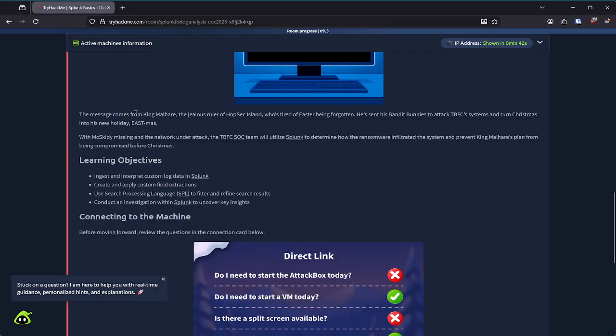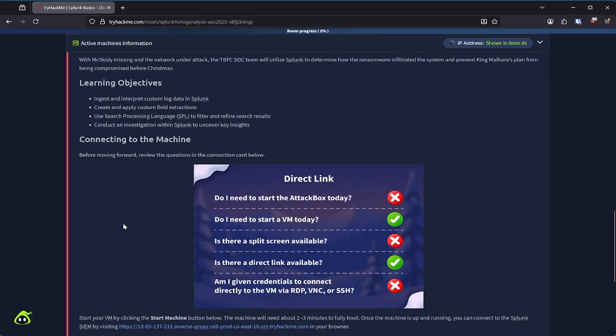Okay. So the message comes from King Malhair, the jealous ruler of Hopsack Island, who is tired of Easter being forgotten. He's sent his bandit bunnies to attack TBFC systems and turn Christmas into his new holiday, Eastmas. With McSkitty missing and the network under attack, the TBFC SOC team will utilize Splunk to determine how the ransomware infiltrated the system and prevent King Malhair's plan from being compromised before Christmas.